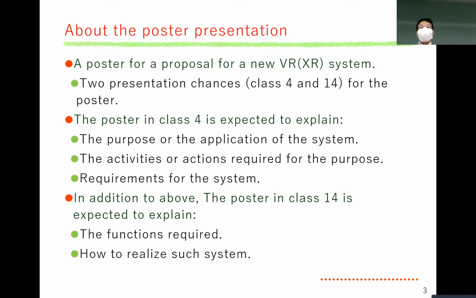So it's better to first identify what kind of activity will be included to realize the purpose. And then you can list up the requirements for the system. What must be realized will be identified. So this is, I think, the activity to decide the specification of your virtual reality system.